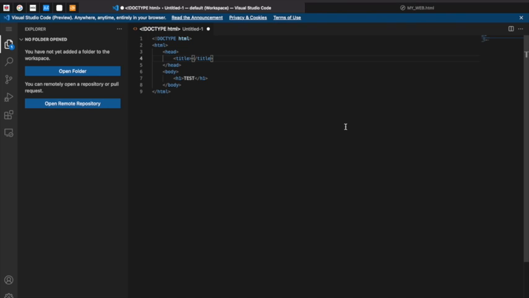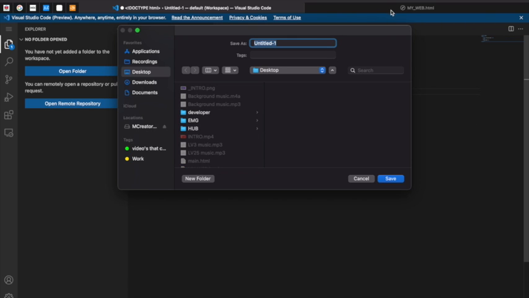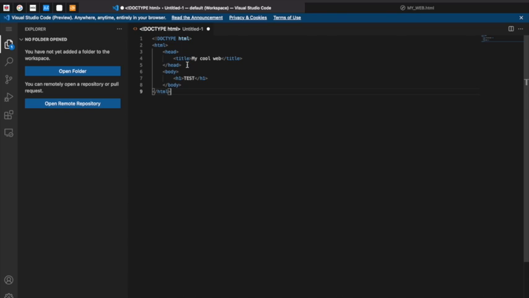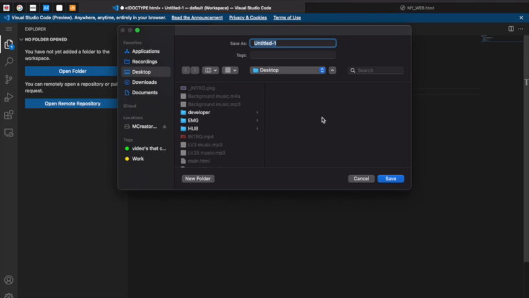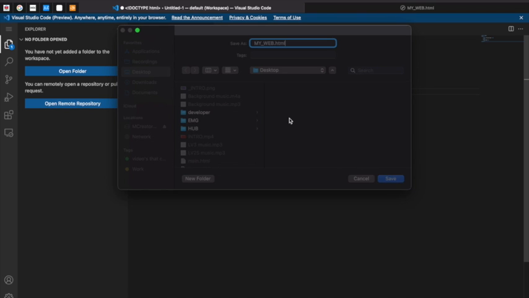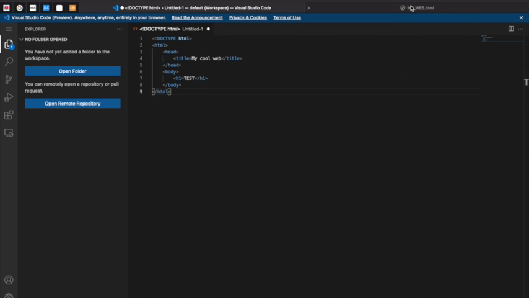So I'm going to give in my web, I'm going to call it my cool web. That way you know that it's not just my web.html. Now, I'm going to save this. No, cancel. Pre-saved, isn't it? I thought it was. My web.html. Save. And replace. Now, as you can see, I come here, and this little text is like this.